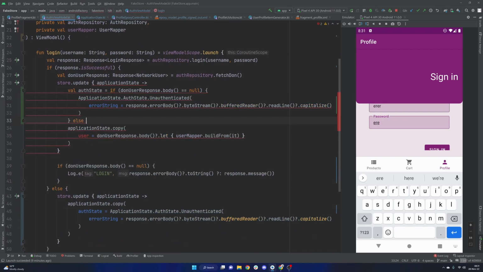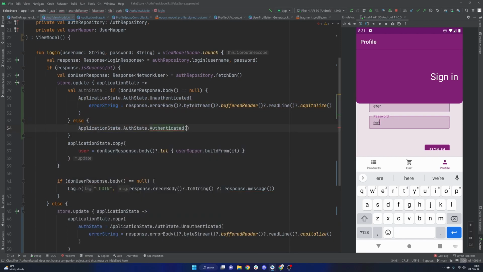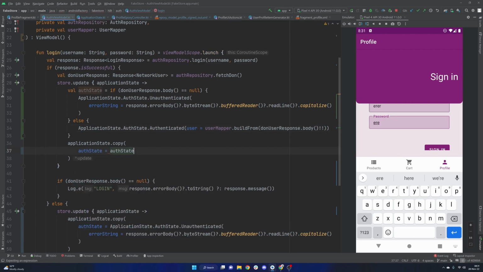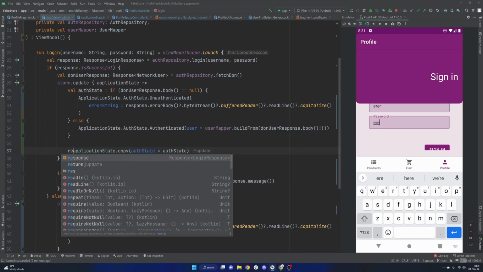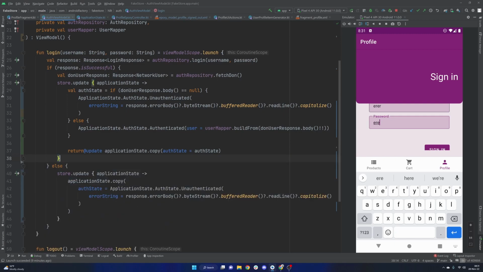And then else we are going to say, so then this will be the authenticated state where our user is going to equal our user mapper dot build from Don user response dot body. And at this point we know that it is non-null. And then we're simply just going to say our auth state equals our auth state. Could probably inline this. We can also say like return at update this copy here. Very, very nice. We no longer need this error handling, so we can remove that.